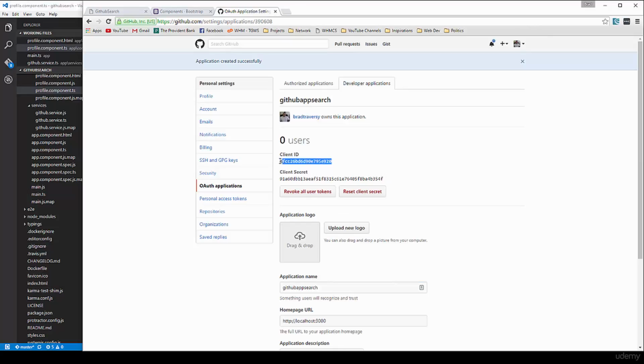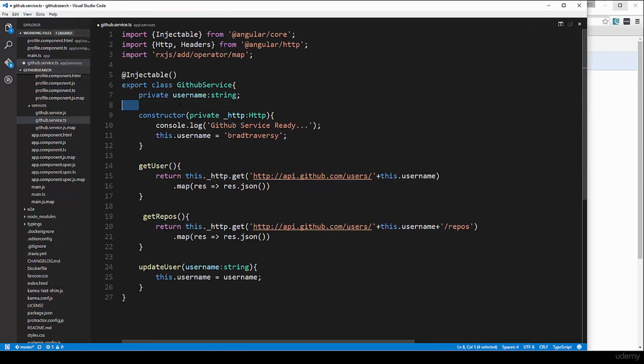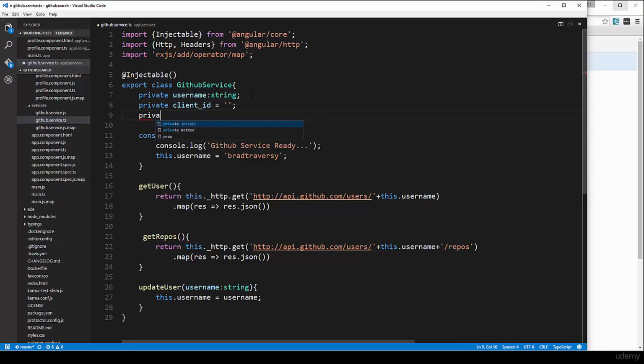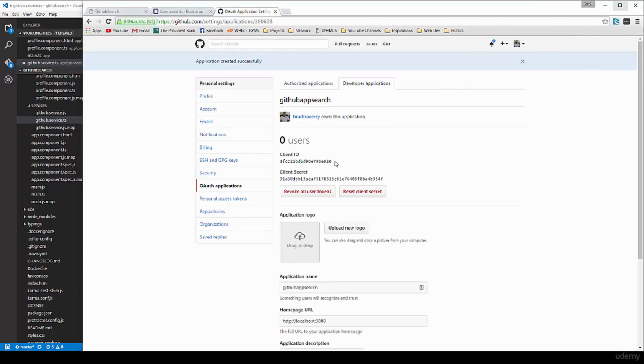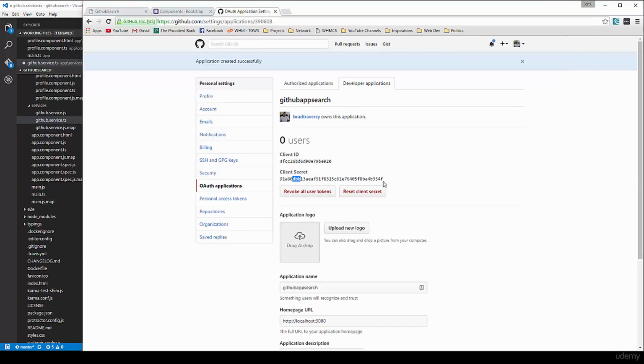Alright, so now take note of the client ID and the client secret, and what we're going to do is go back over to the service, and let's go ahead and add two more properties right here. We're going to say private clientId and private clientSecret. Alright, and then what we'll do is just grab these. This one here. Grab that.